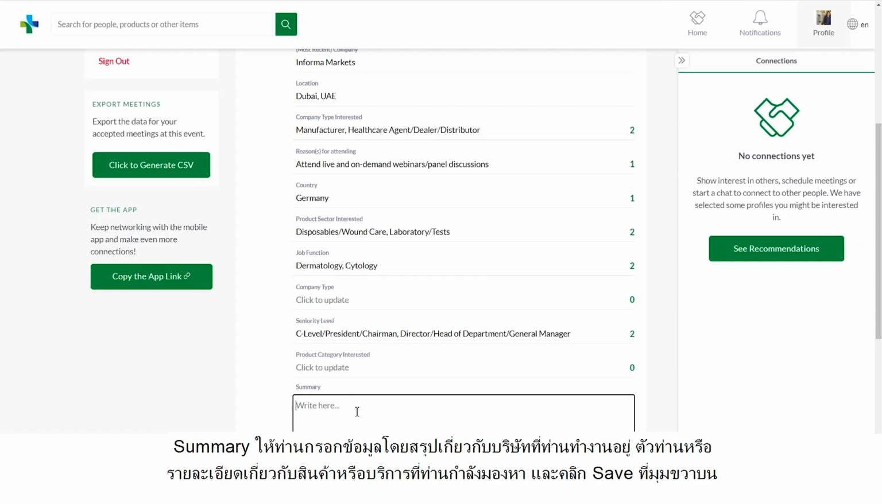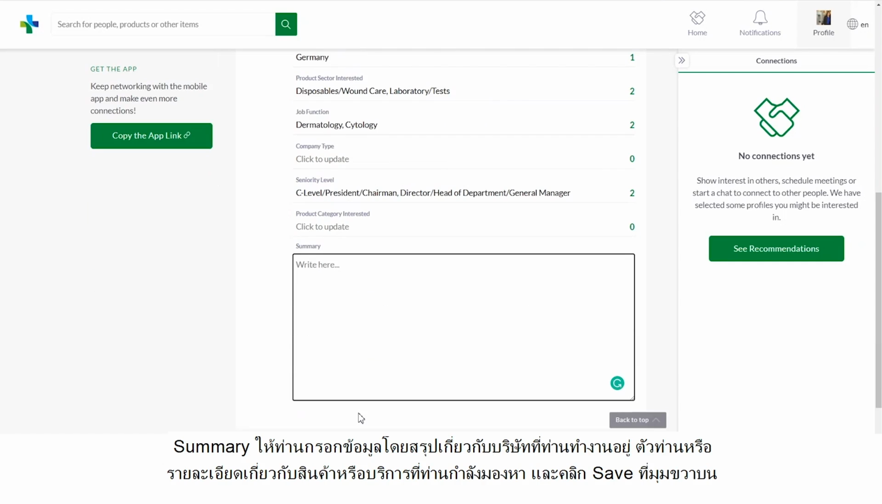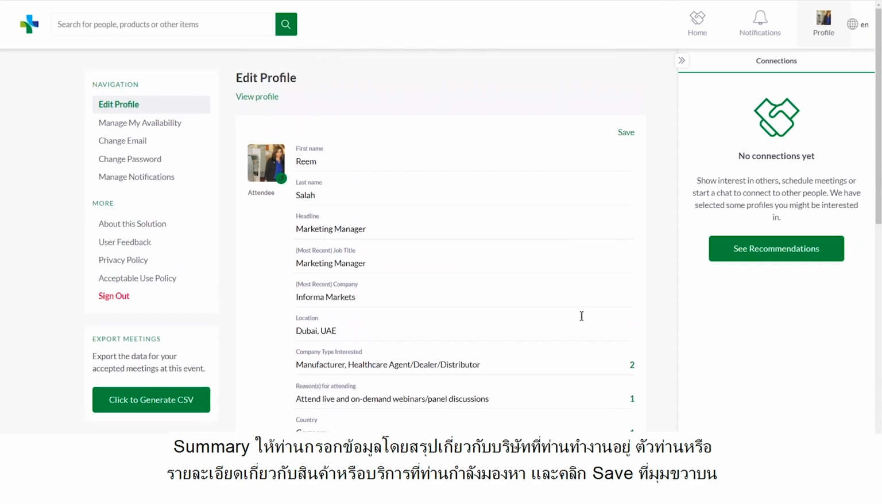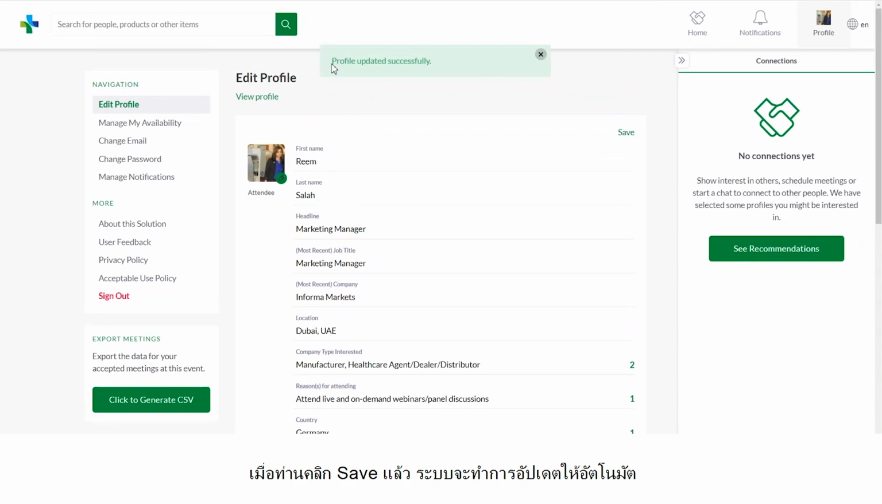Then you click on summary and give a good long summary of what you do in your organization, a quick overview of what you're here for. Are you here to attend sessions? Are you here to purchase certain products? Are you here to make certain purchases? And then click save. As soon as you click save, the system tells you that your profile has been updated successfully, which means that the data has now fed into the system.